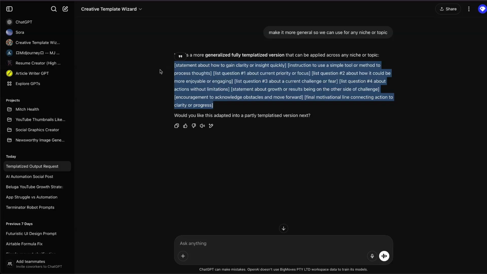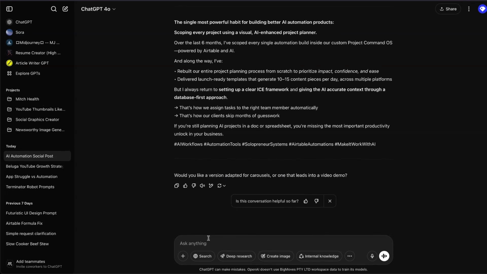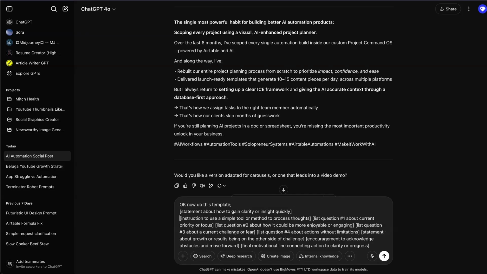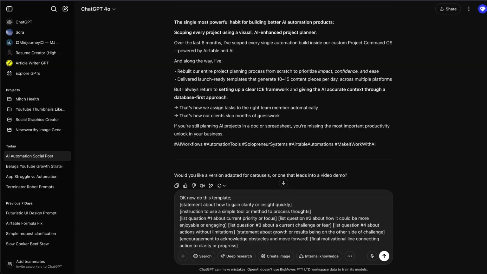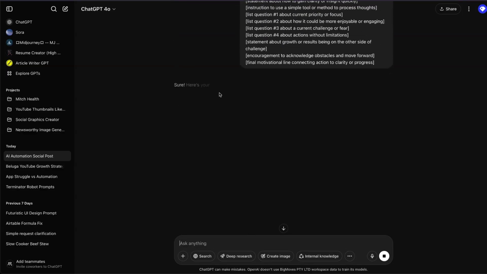So let's just grab that now and we come back into our other thread. So remember, we've already pasted this inside of ChatGPT. We'll go, okay, now do this template. And we're just going to make this look a bit nicer. We're going to put all of these on the next line. We're going to hit enter and let's see the type of post this one creates.